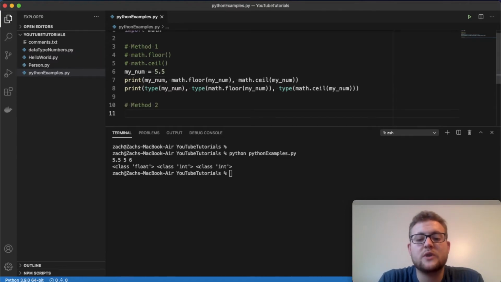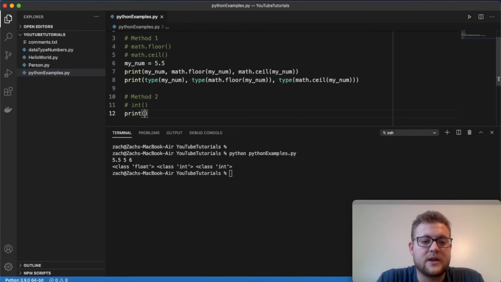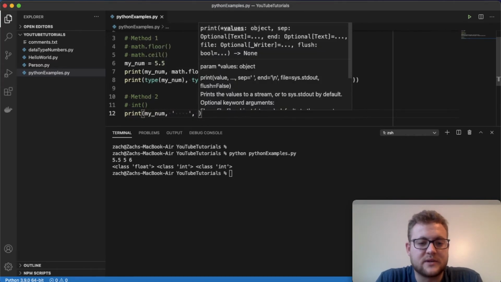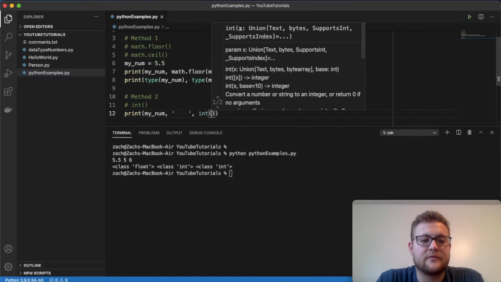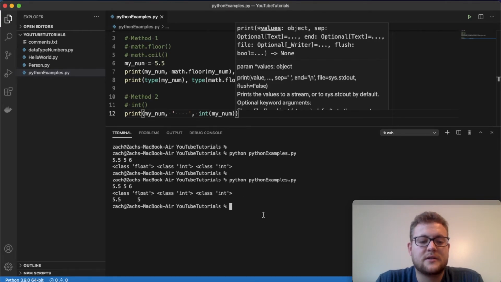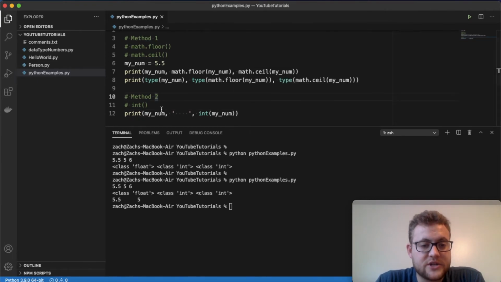All right, so method 2 is using the int function. If I have print mynum, we'll just do this again, and I'll add some spaces this time so that we can see. And I do int of mynum, you'll see that this gives us basically what we're looking for. Our original is 5.5, and we just do this int. It's really easy, you don't have to worry, and it's fewer characters of code.